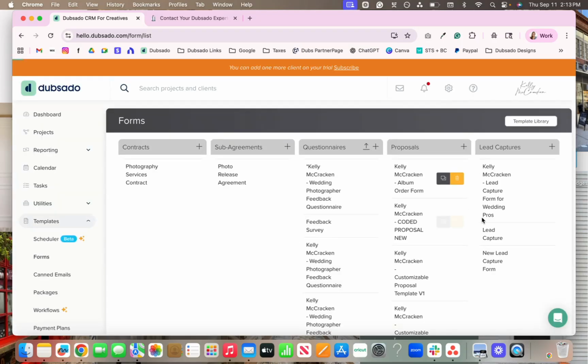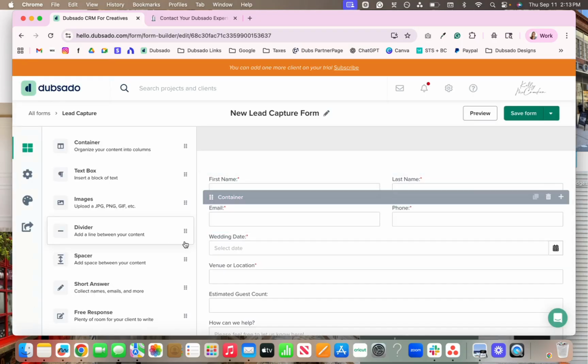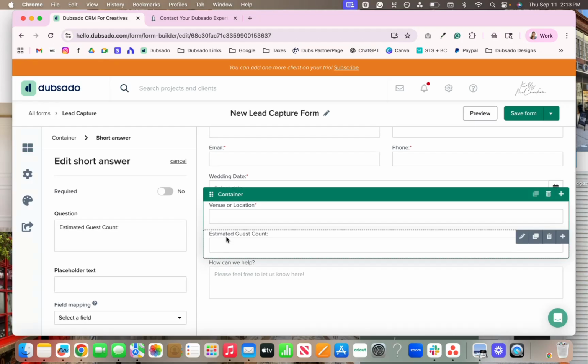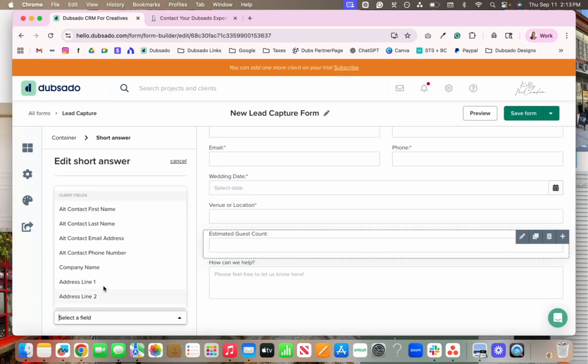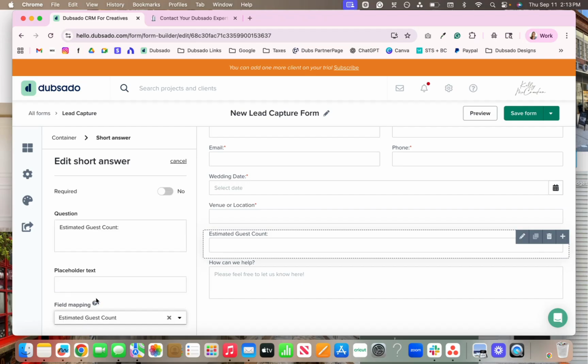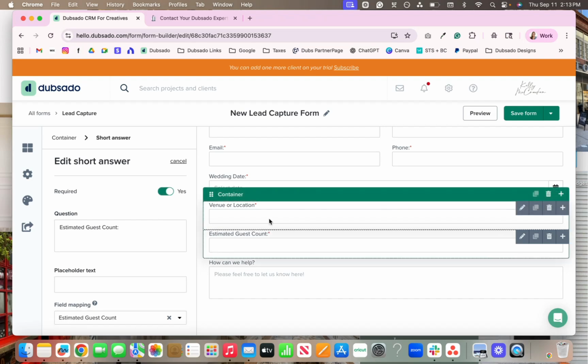So now when we go back to the form, I can now map this field as well. It will be here under estimated guest count. Sometimes I have to refresh the page again to make sure that that one is there, but that is a nice option if there are things that you need over and over and over again. So think of your lead capture as soon as this information is captured once, you don't have to write it again, and your client shouldn't have to write it again.